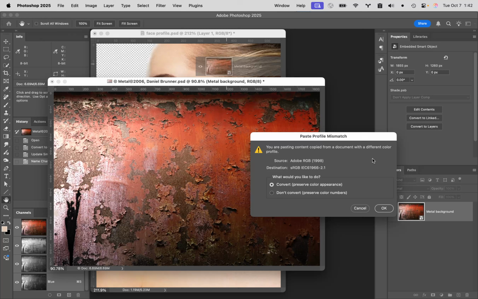If you actually said don't convert or don't preserve your color management, then when you shift color spaces, it'll take this image, the metal background that is in Adobe RGB, convert it to sRGB and then put it into this image right here. So there's no real downside to either one of these per se. I simply prefer to maintain it.